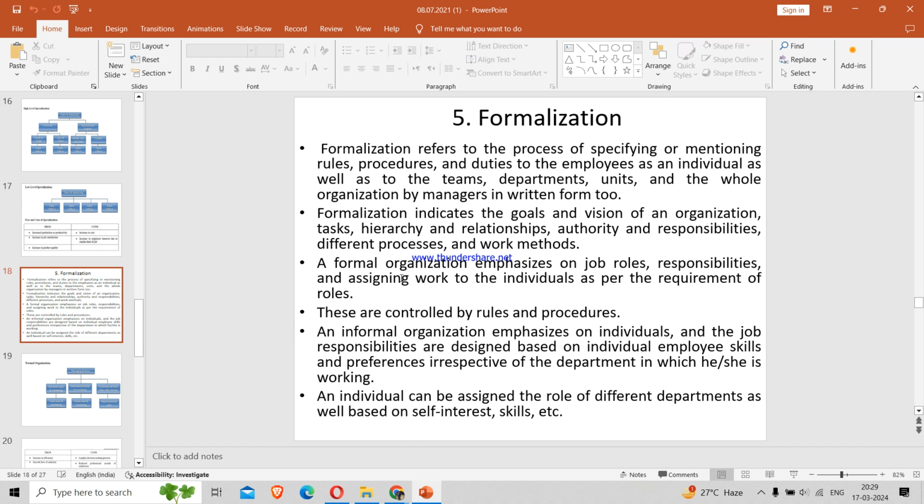Third point, a formal organization emphasizes job roles, responsibility, and assigning work to individuals as per the requirement of the roles. They are controlled by rules and procedures because it is a formal one. So all the employees are controlled by the rules and procedures that are given to them.